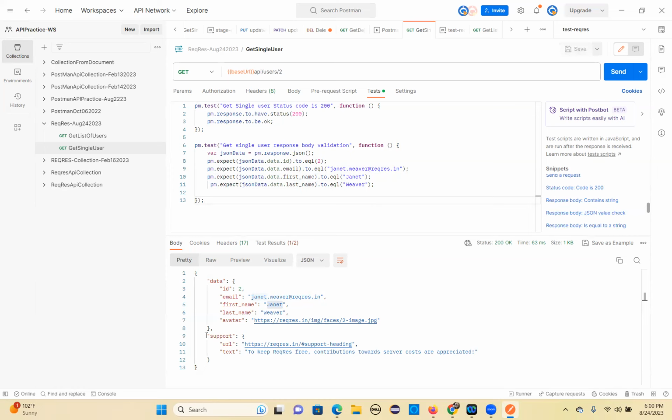Next, I want this support URL. So I can do support URL validation also. Let's do support URL validation. JSON data dot, now it's not data. It's support. So instead of data, just put support dot URL. So I can give this one.